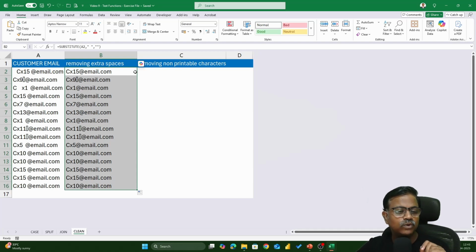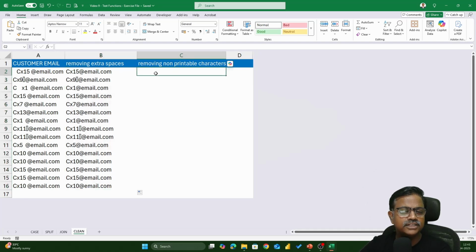Now we still have one more problem. As you can see, there are these rectangle shapes which are still part of the value, and I want to remove them. If I want to use find and replace, unfortunately these symbols are not available on my keyboard, so I cannot go and replace them with find and replace. So I need to think about a formula which can handle these kinds of problems. These are called non-printable characters.